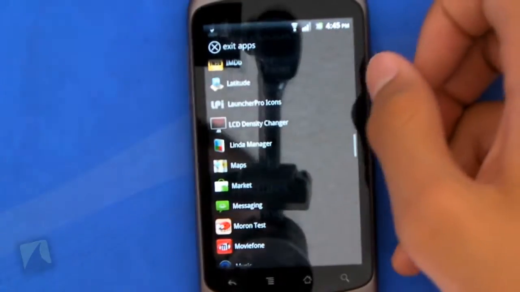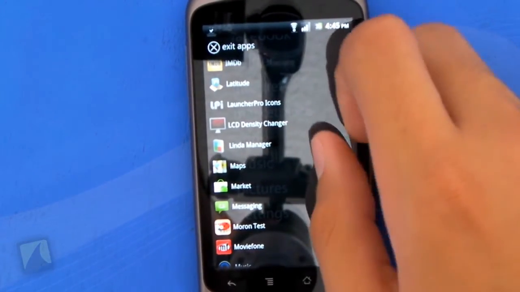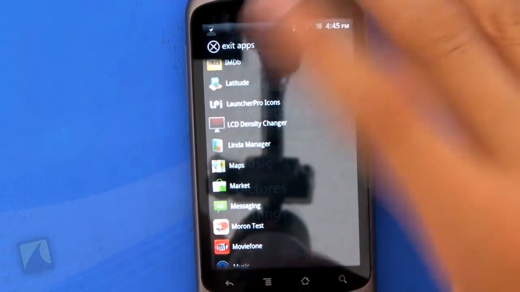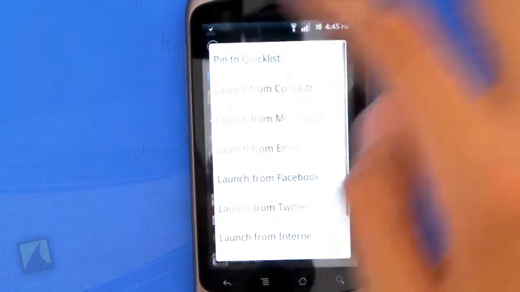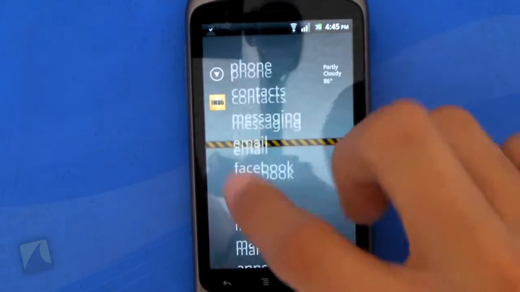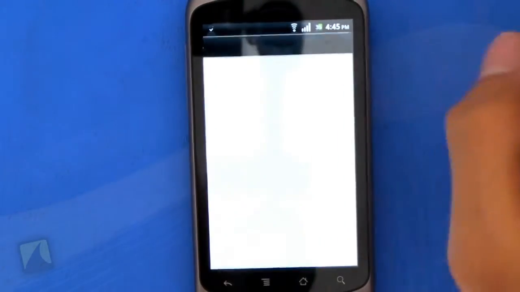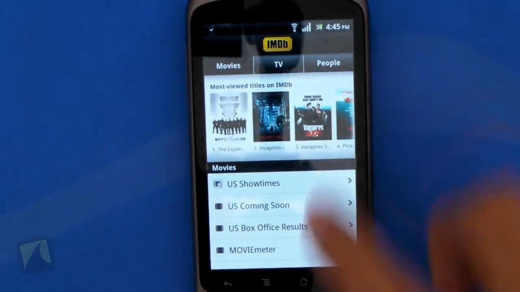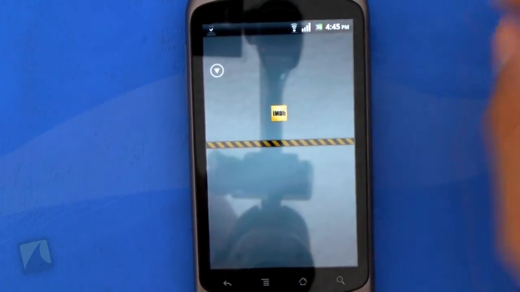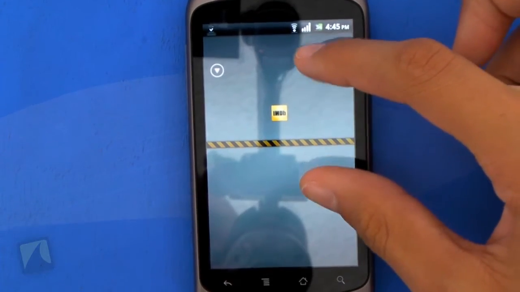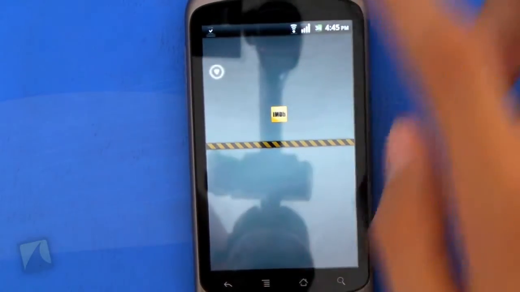Going back into apps, let me show you another feature. If I have an app that I like a lot but it doesn't have the writing text launcher, I can just find it, long press it, and hit pin to quick list. And now as you can see, there it is, IMDb. I can tap on it and it'll launch the application. Or if I tap that little arrow right there, it'll show me my entire quick list, and apps will just keep stacking and fill up this entire screen, which is cool.